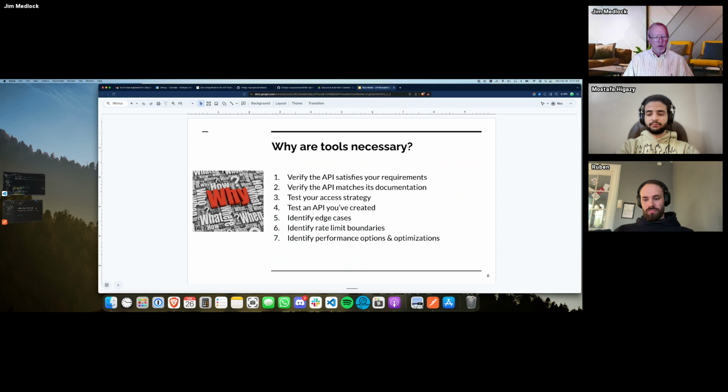Curl and JQ are command line tools. Postman is a what-you-see-is-what-you-get graphical tool. And they each have advantages. Neither one is better than the other in all circumstances.